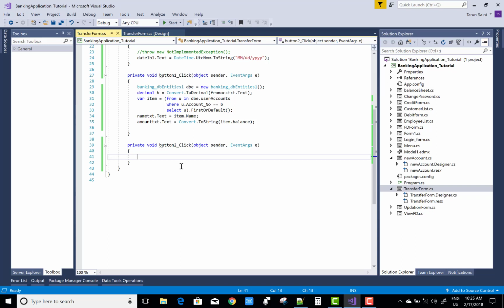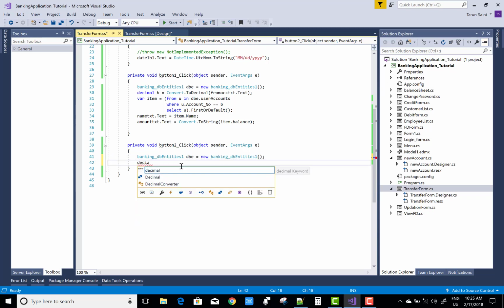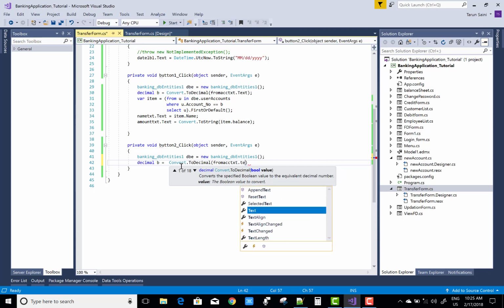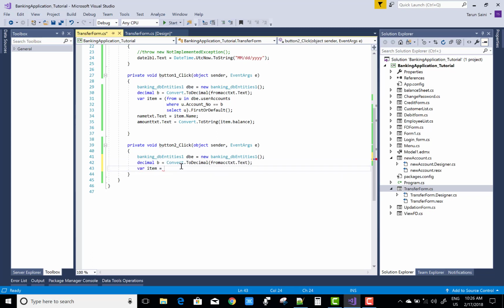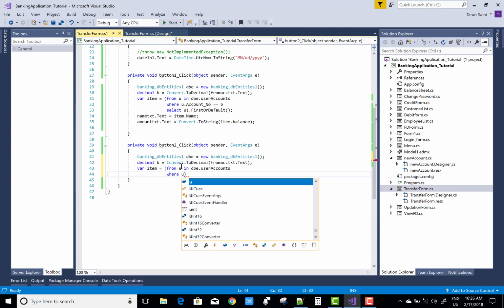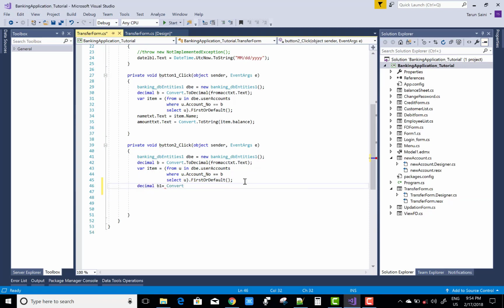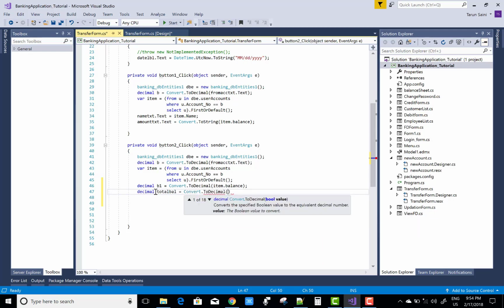Okay. And when we click on button 2, I want to transfer the money from the source to the destination. So here you have the money that is coming from the source account, and I want to transfer now. The destination account gets some money added, and the source account is deducted. So decimal b = Convert.ToDecimal, that is from account, the source account, and I want to get the account information, which was retrieved on the button 1 click, and b1 is related to item.Balance. So here we have b1, the source balance.